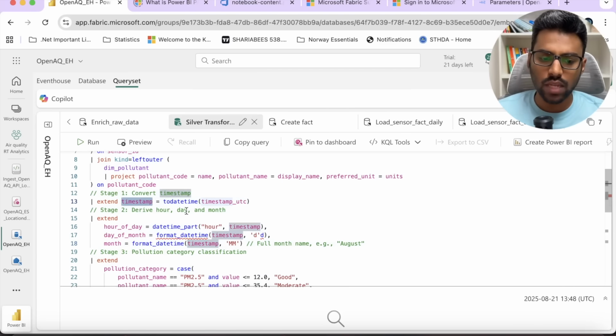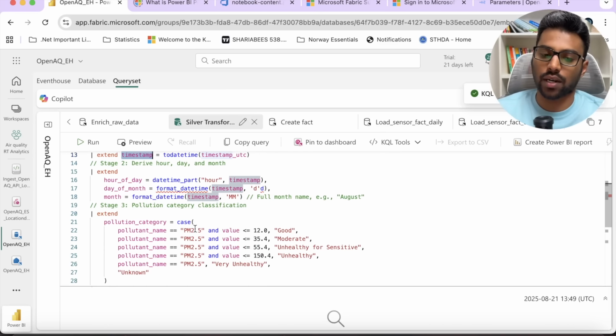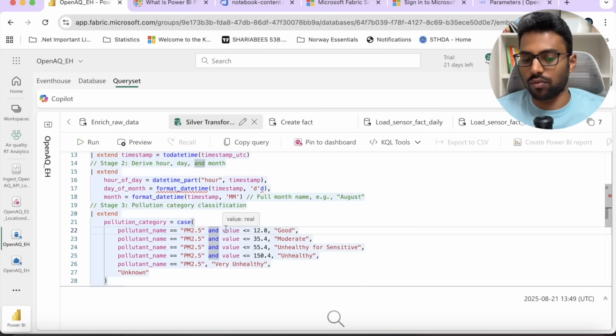In stage three, you can also do some feature engineering. As I mentioned, you can derive some columns based on the existing columns, so the KQL script comes in handy for feature engineering as well. Here I'm extending, adding a new column called pollution category, and you can use the case statement as you usually use in SQL. Based on the pollutant name and the value, when it is less than or equal to 12, that's a good target.